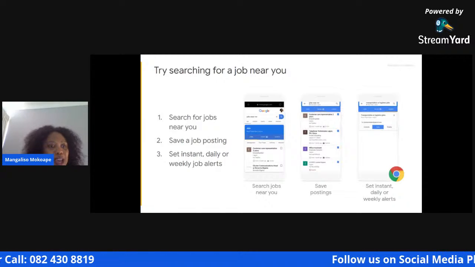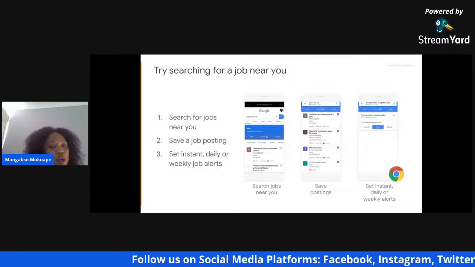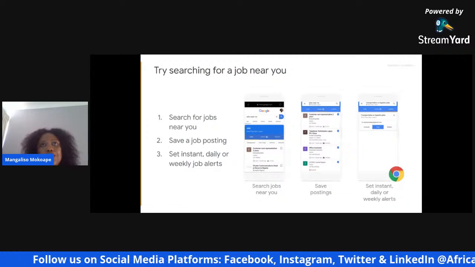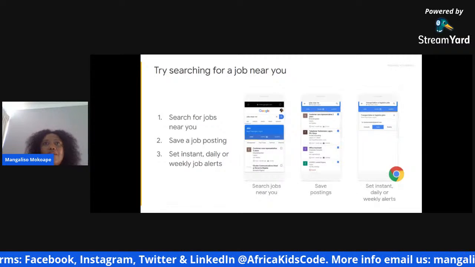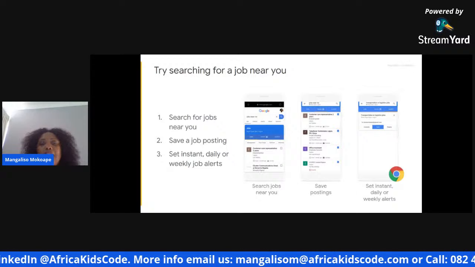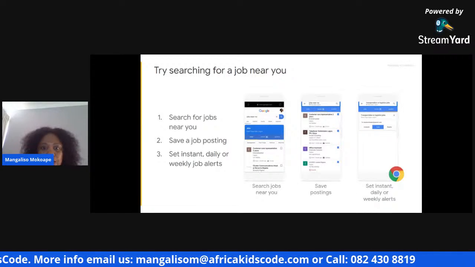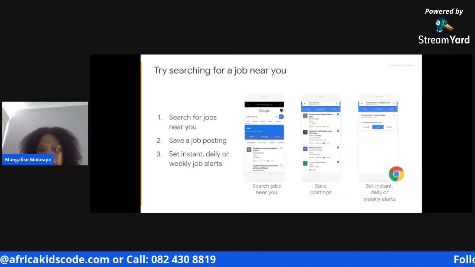Okay, let's look at how we search for jobs near you. Most of us prefer to work maybe in our hometown, or wherever we are, close by to where we are already established. So how do we ensure that we customize our job search in that way?